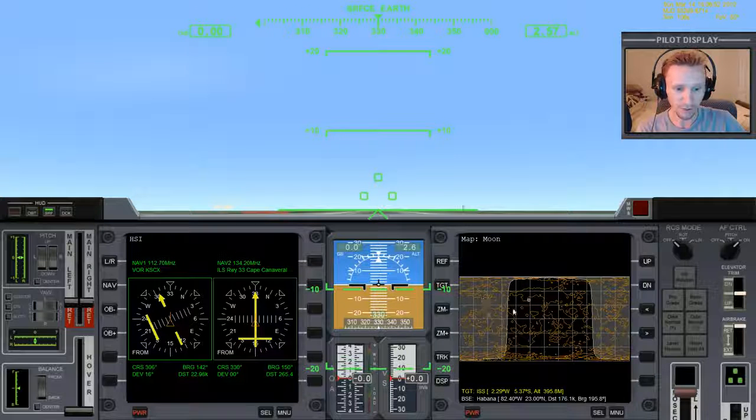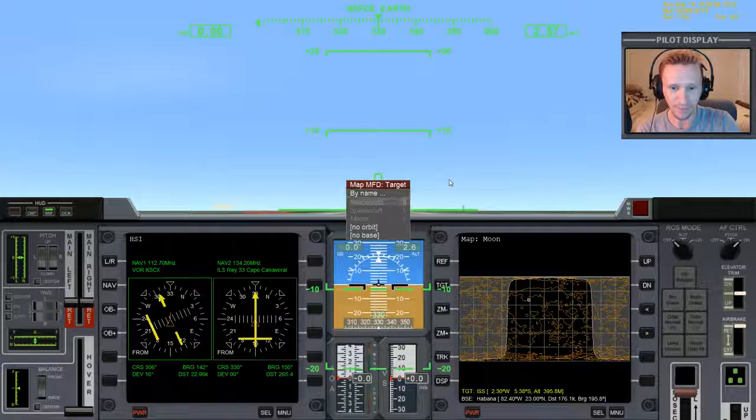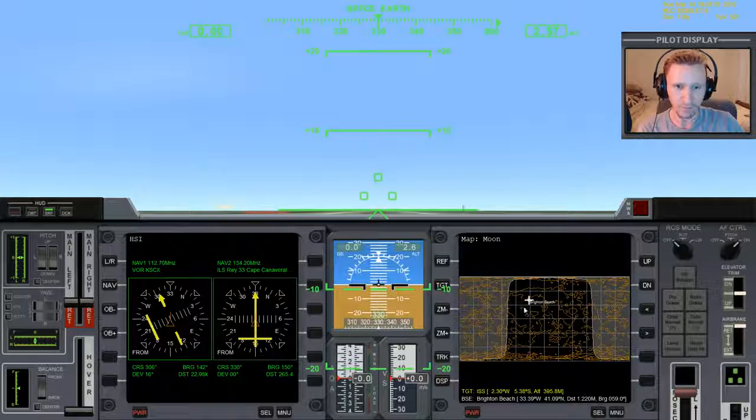Now our target position is actually here. It's this gray box, but if we want to see it a little bit better, we can click target and then go down to spaceports and go to Brighton Beach and hit enter. And now we have Brighton Beach selected as the target, and you can see it a lot better.